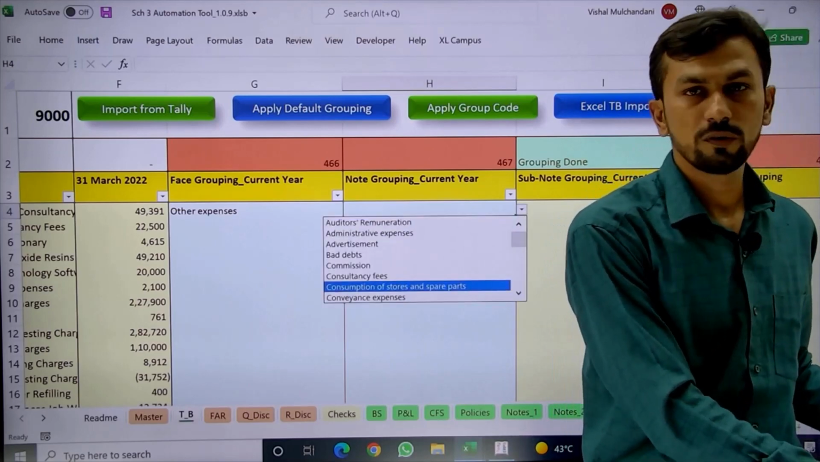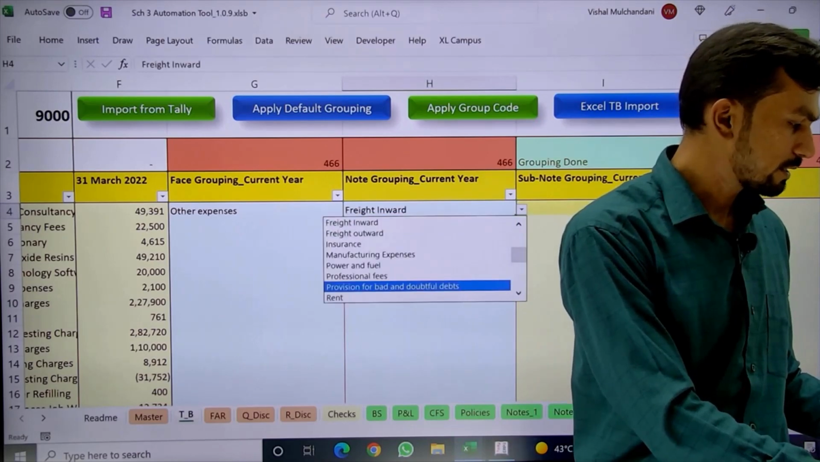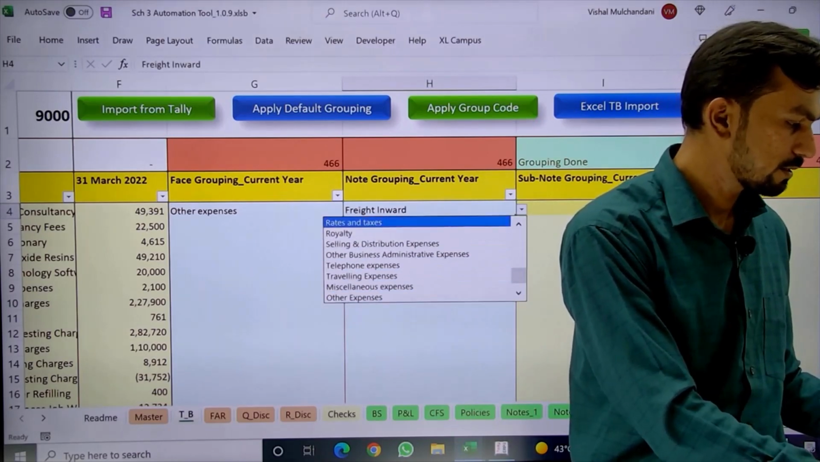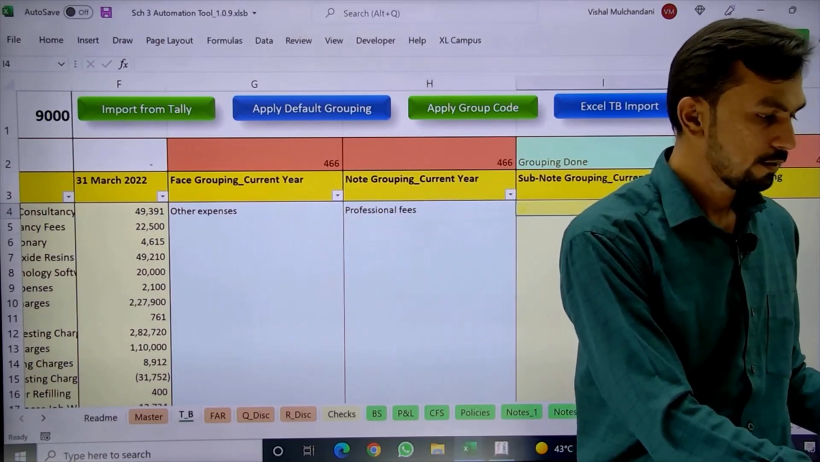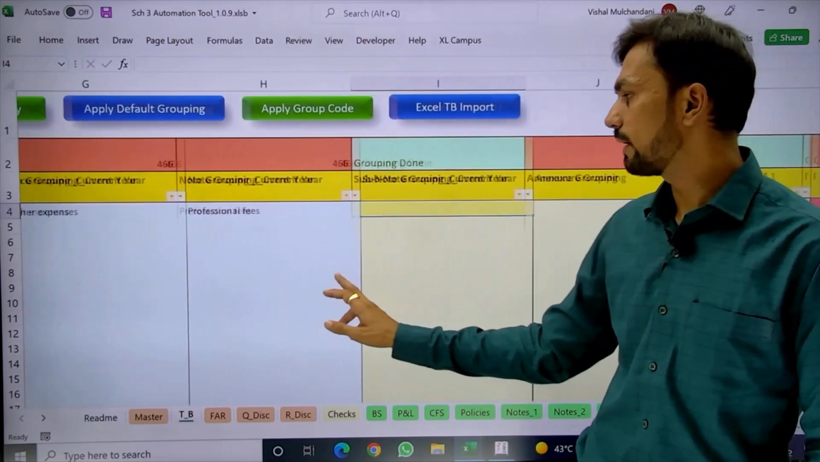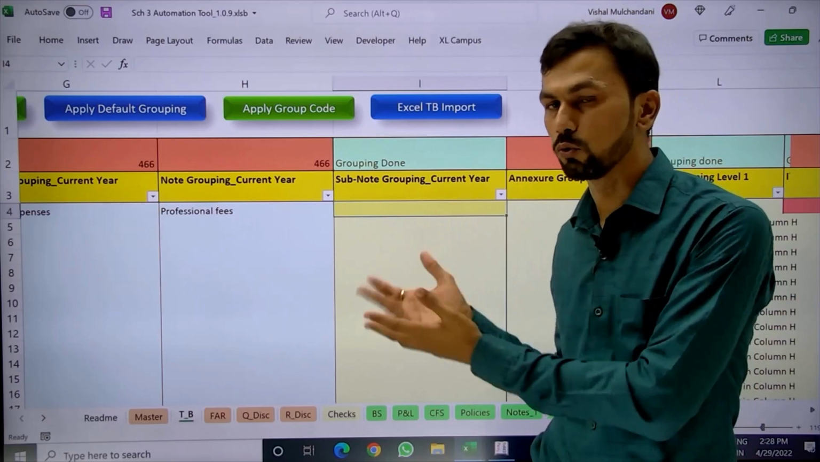So at the note grouping, we can select the subnode grouping over here. So this is the professional fees expense. I will just classify that under the professional fees. And subnode grouping is open ended. If you want to give a further subgrouping of that you can just define over here. This is up to the user, they can write their own grouping over here.